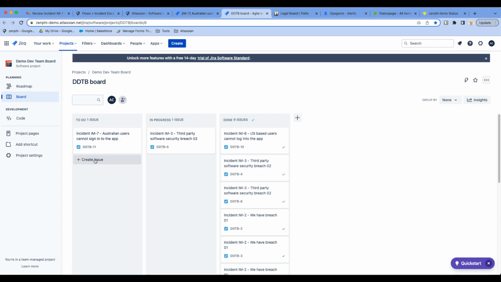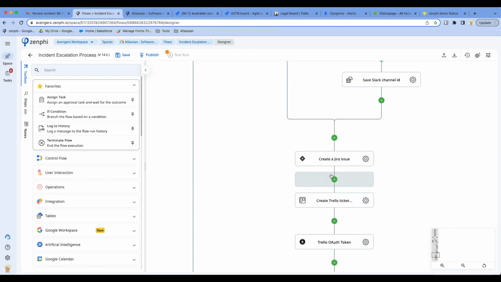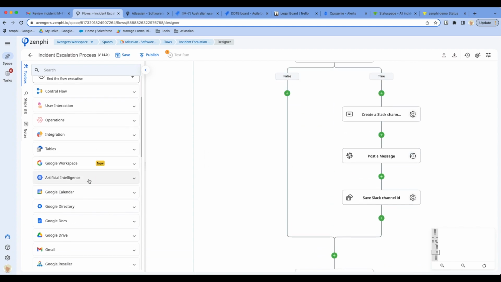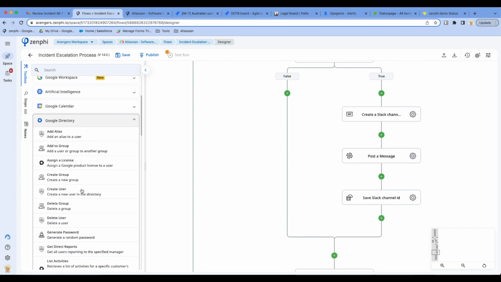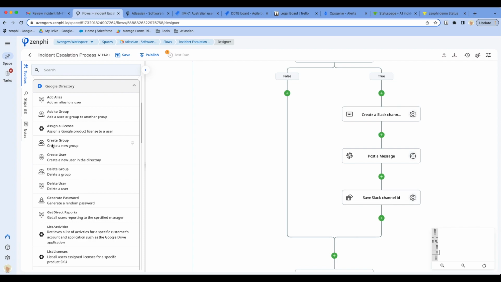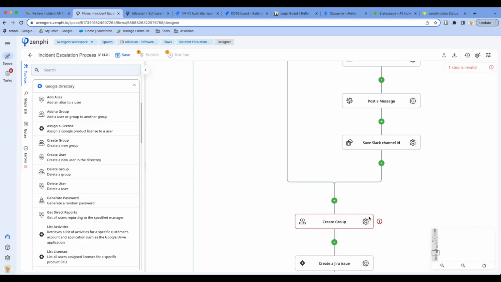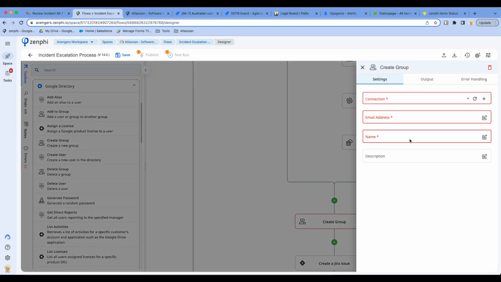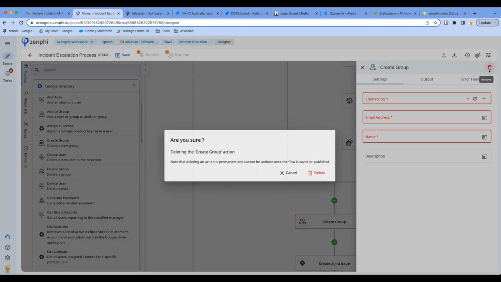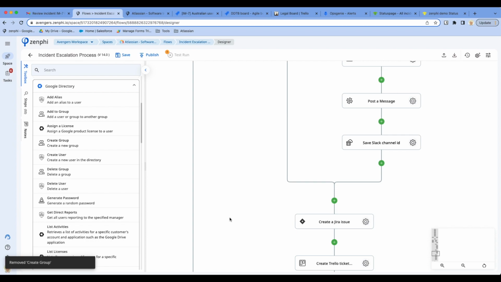Now, it's pretty good, as you can see, and you can do a lot more. Instead of a Slack channel, if I bring you back here, we could add something like create a Google Group. If that's what people use for their communication, we can easily do it, all dynamically configurable. There's no need to code; it's all built in. I'm going to delete this for now.